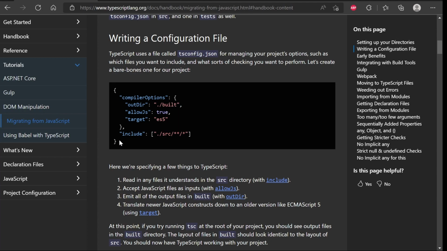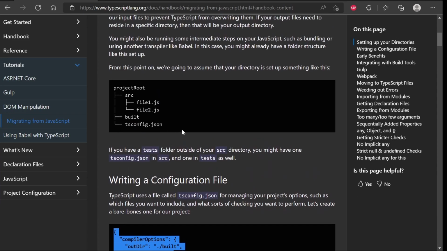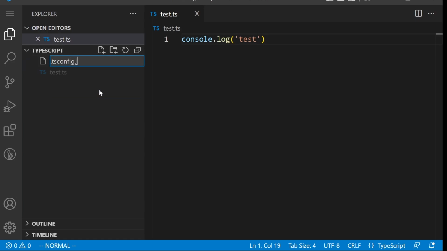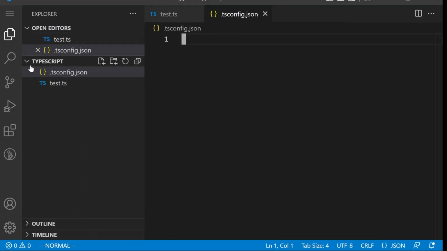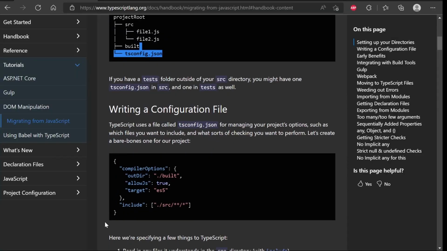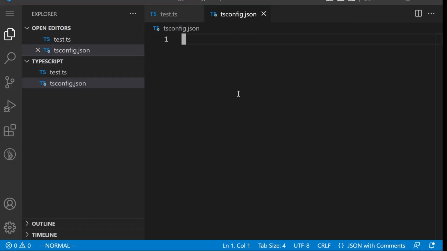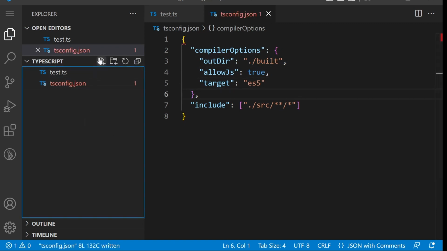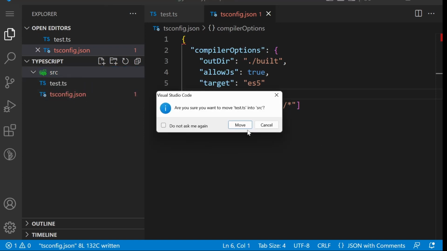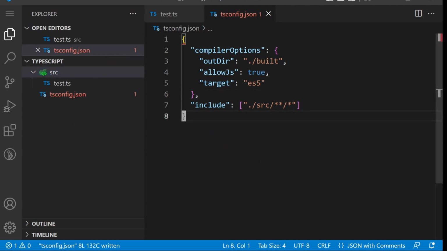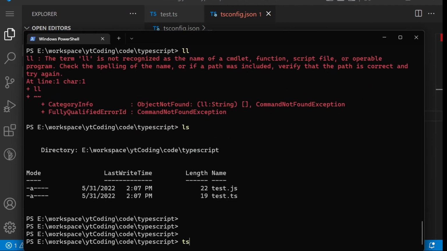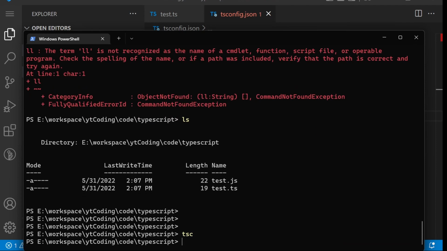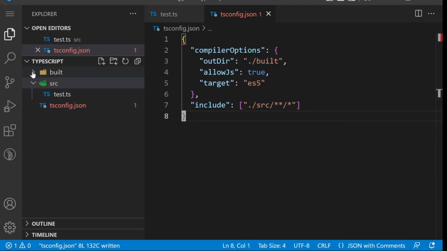Alright, let's create that. I have to create one tsconfig.json file. This is the sample content. Output directory, source. Alright, I should have a source folder. I'm moving my test file. Then let's run that. It has created one build folder and test.js.